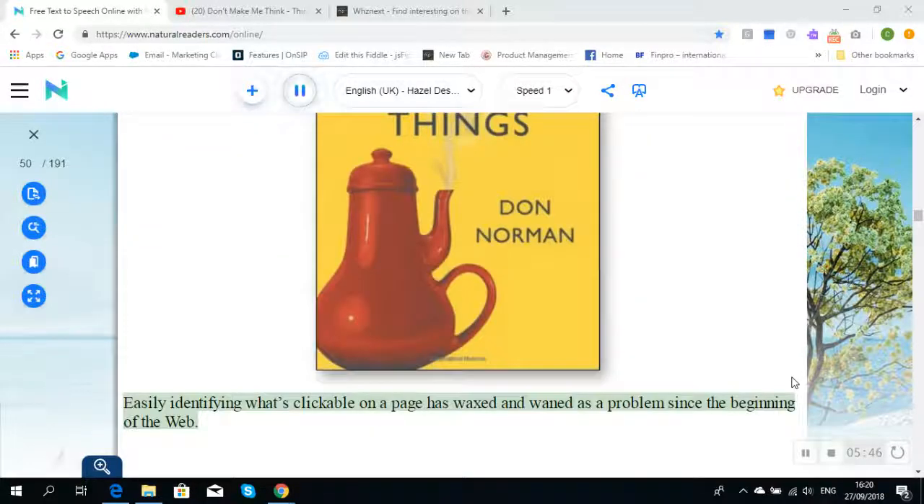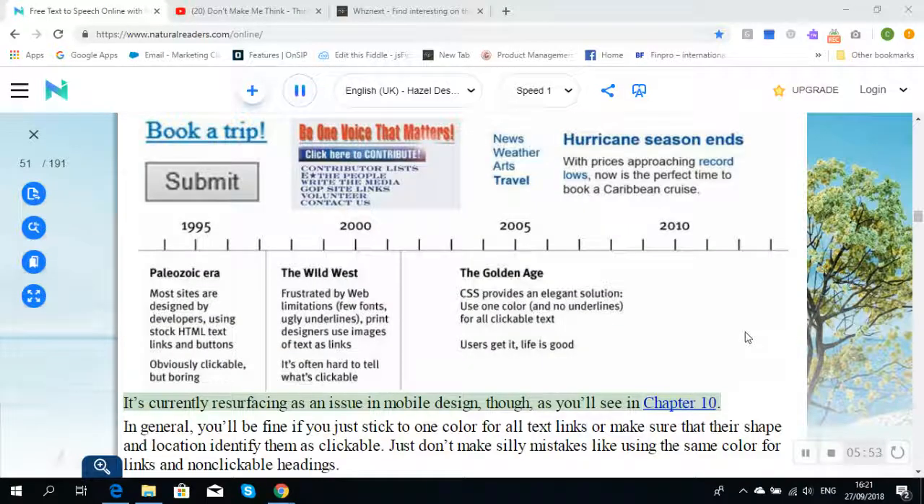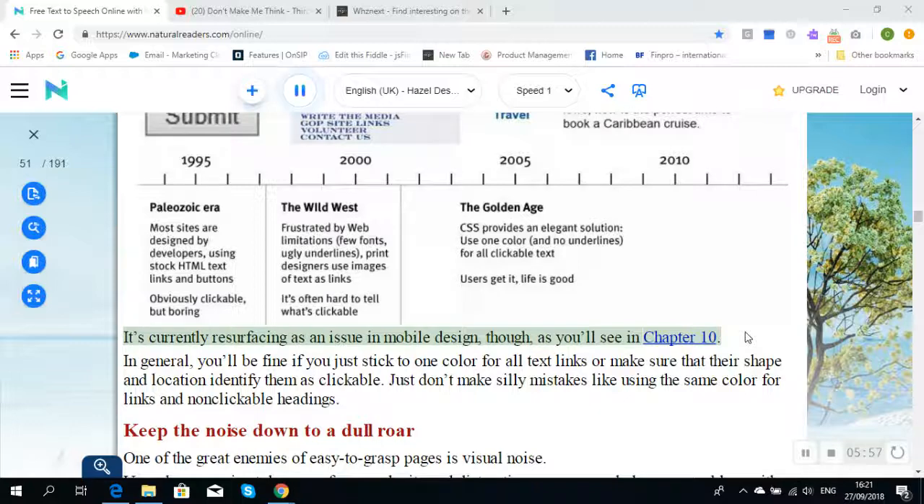Easily identifying what's clickable on a page has waxed and waned as a problem since the beginning of the web. It's currently resurfacing as an issue in mobile design, though, as you'll see in Chapter 10. In general, you'll be fine if you just stick to one color for all text links, or make sure that their shape and location identify them as clickable. Just don't make silly mistakes like using the same color for links and non-clickable headings.